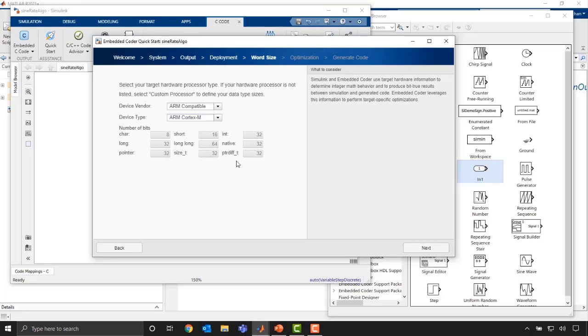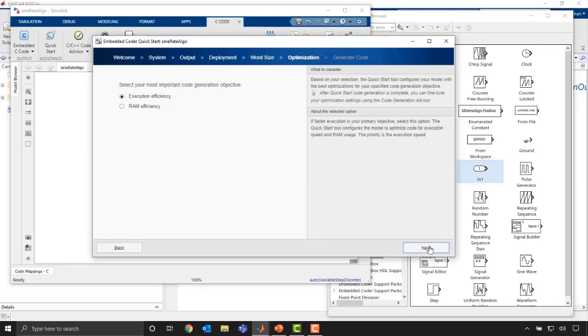So if you have a processor class that's not listed here, you can always go into custom processor. Now you're going to have to fill out all of these fields yourself, right? Just a little more work on your end to get the code generation. You can select the efficiency or the process you want to take there.